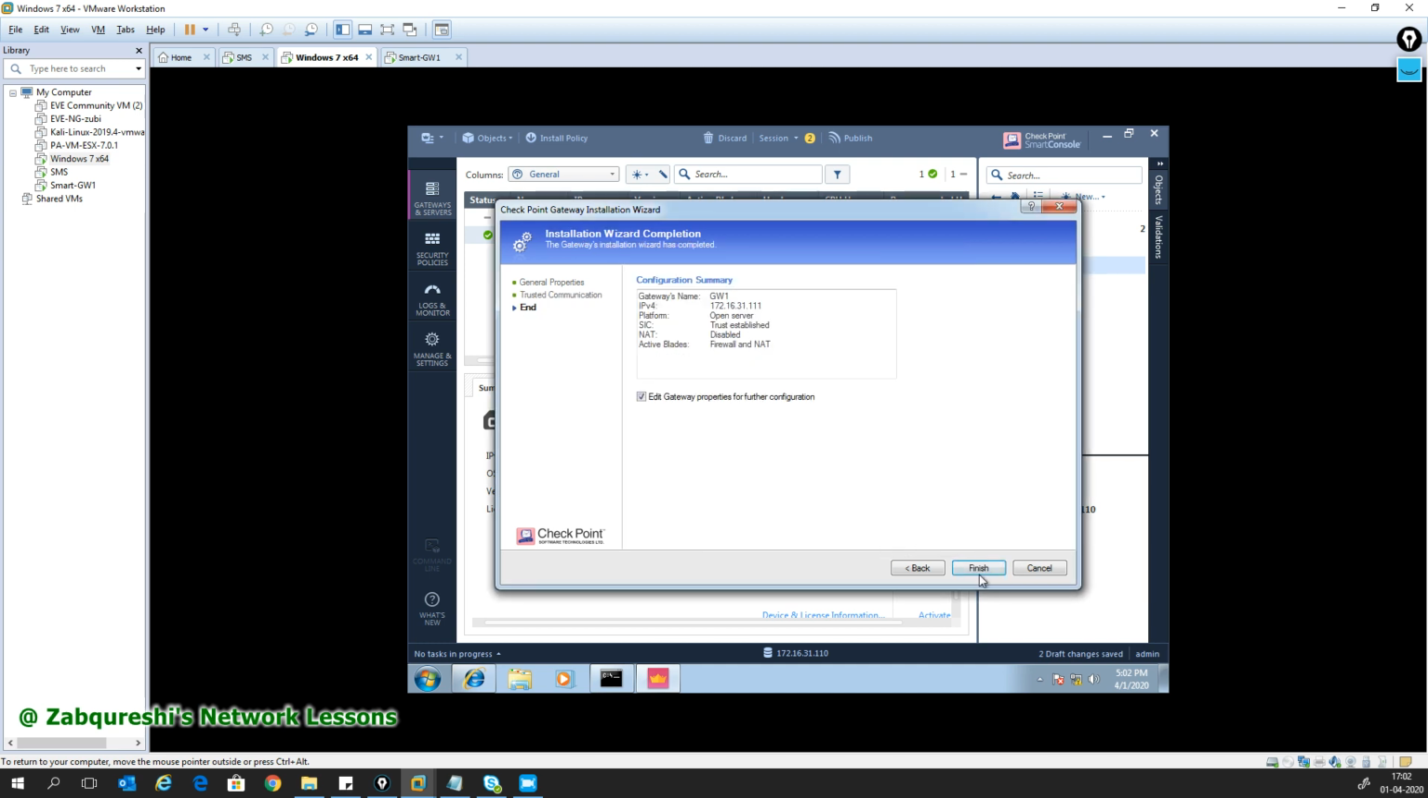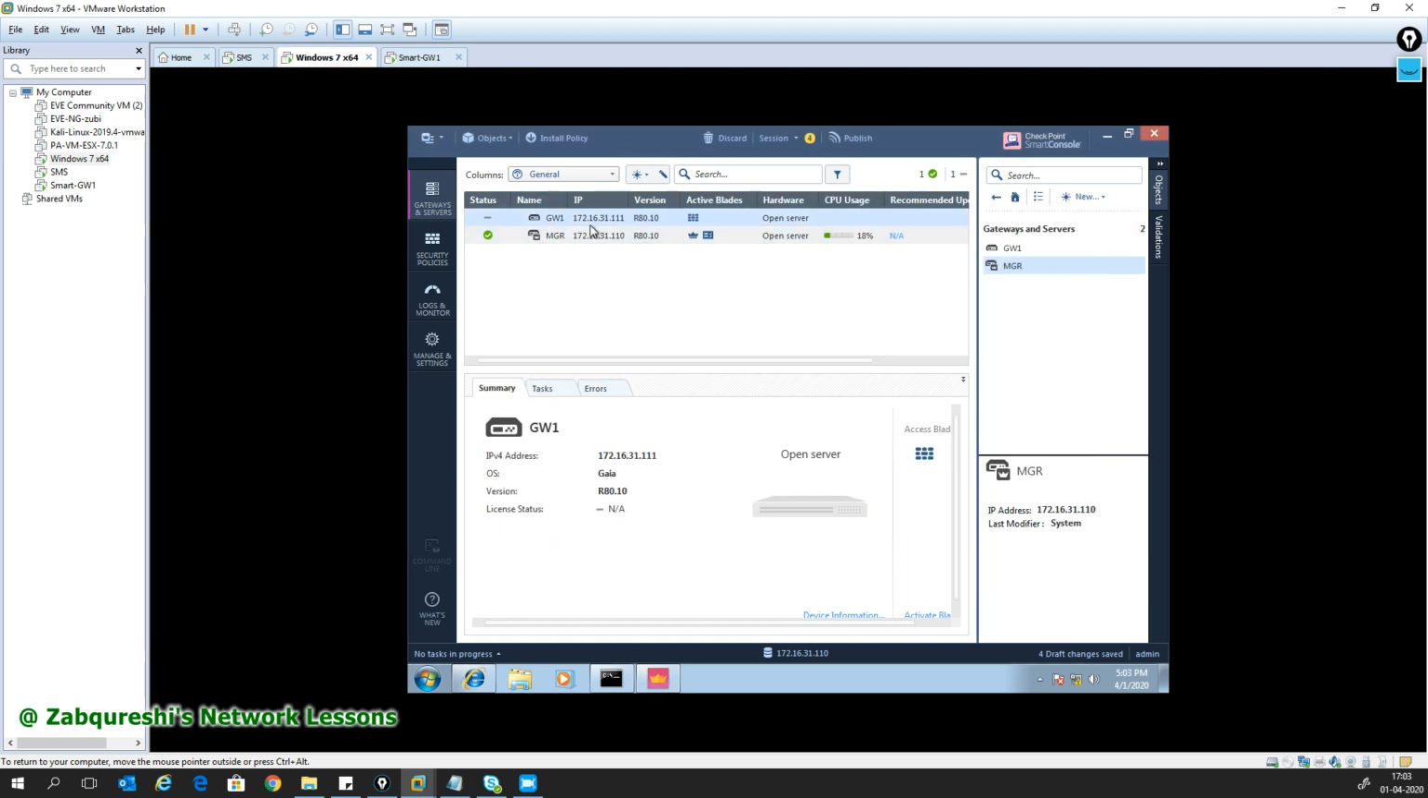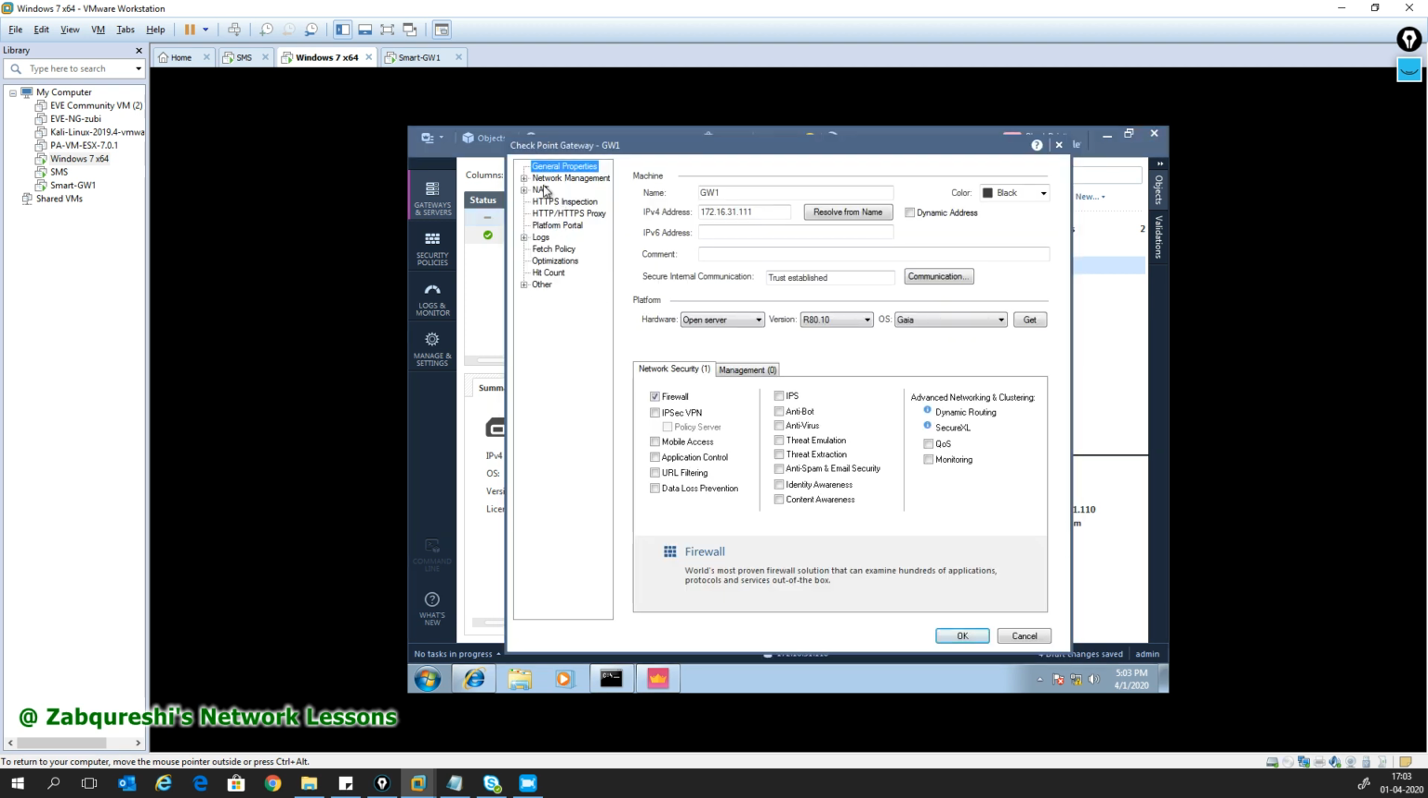So we'll close this, and you can just check this so that you will come up with the gateway properties, or I'll show you from where it can be pulled up again. I'll click finish, and I should have an object of firewall 1 in this window right here. Yeah, I got this window, and if you double click, you'll get the properties of this gateway right here.